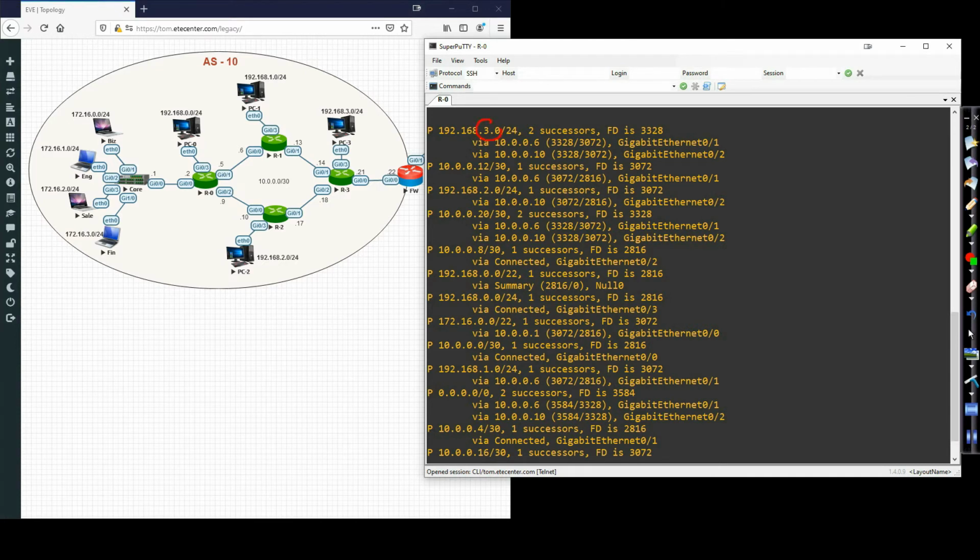For 192.168.3.0, I have 2 successors. Both metrics are the same. And down here, the default route, 2 successors, and both metrics are the same.